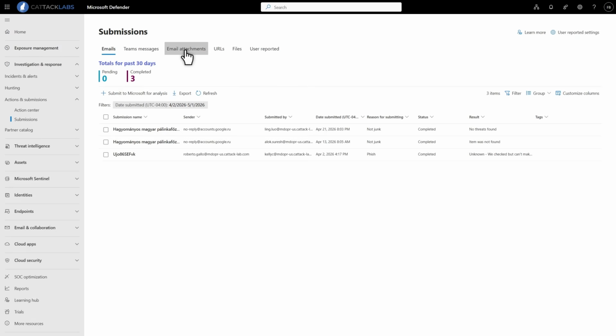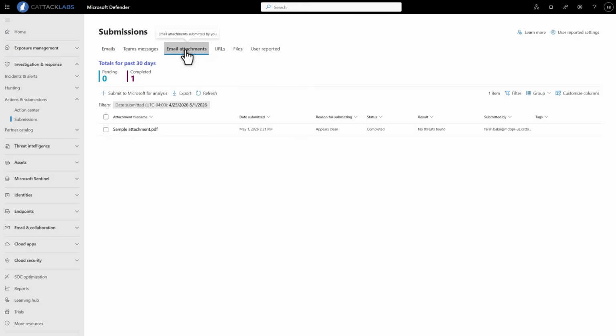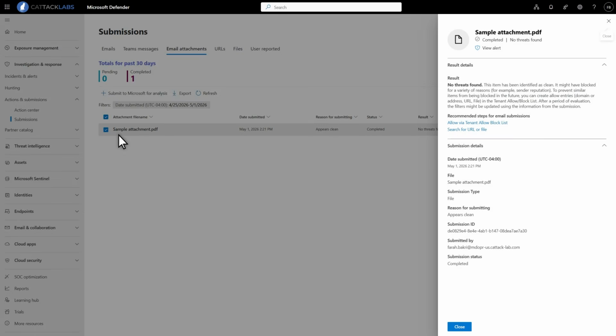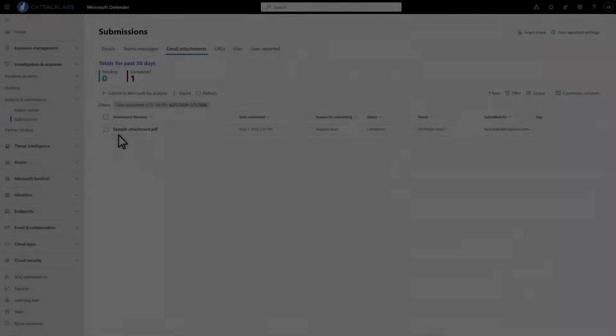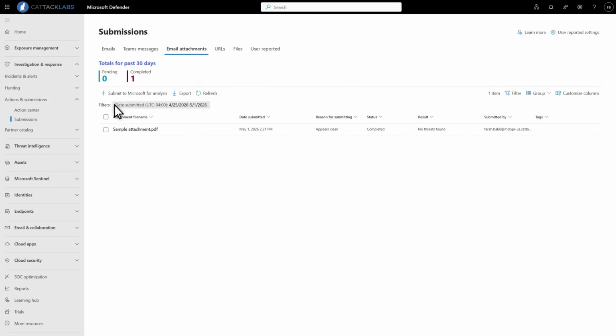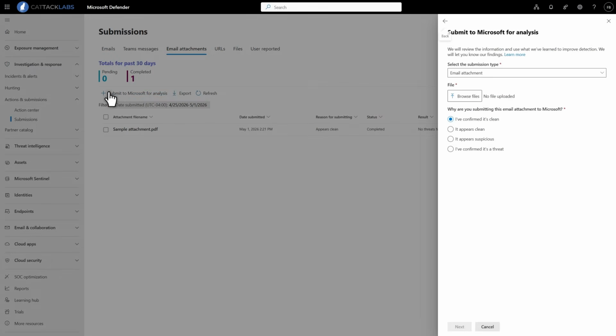The Email Attachments tab will list any email attachments that admins and SecOps members have reported to Microsoft. Select an attachment to see more details about it post-submission, including the results of Microsoft's analysis. Similar to the Emails tab, you can submit new attachments to Microsoft from this page for analysis. The difference here being that instead of entering a network message ID or uploading a message file, you upload the file attachment.